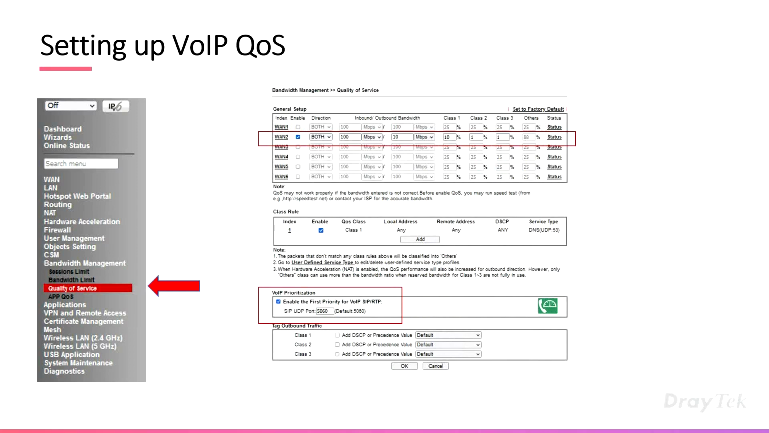Now we see in here that class 2 and class 3 must have a value in there. Therefore, I added the smallest possible value to class 2 and class 3, meaning that others will have 98%, class 3 1%, class 2 1%. Those two classes are not in use currently, and class 1 is going to be in use, obviously, for our VoIP process.